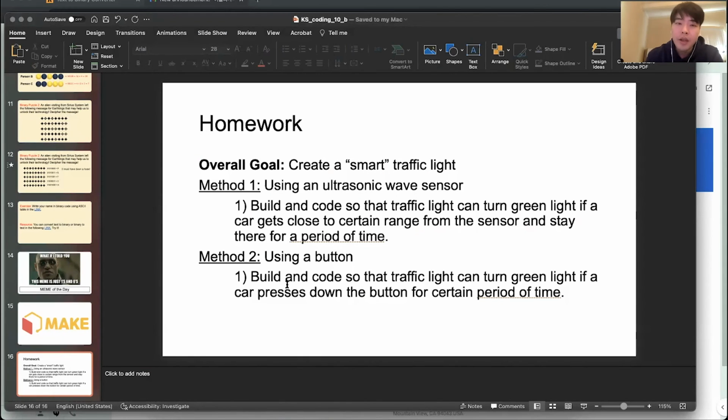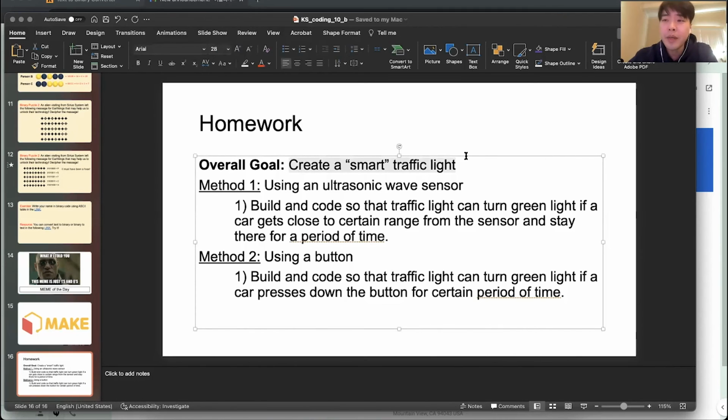But anyway, this is the goal. We're trying to create a smart traffic light. We talked about some ideas, and I'll give you two ideas, but by the way, you do not have to follow these ideas if you don't want to. Method number one: using an ultrasound wave sensor. I want you to build and code so that the traffic light can turn green if a car or an object is near the sensor for a certain period of time.